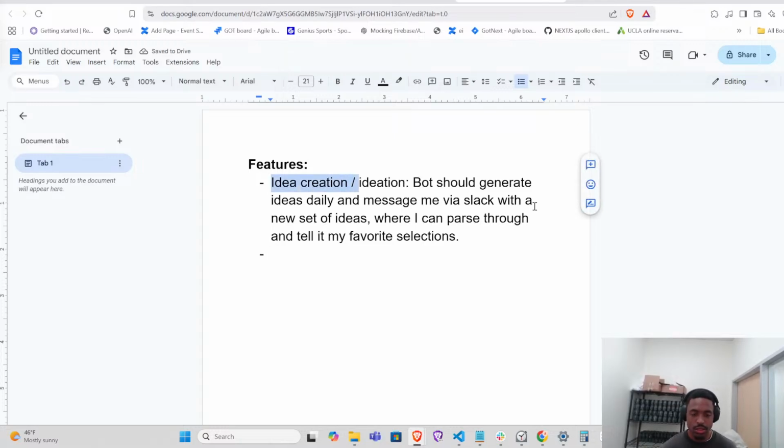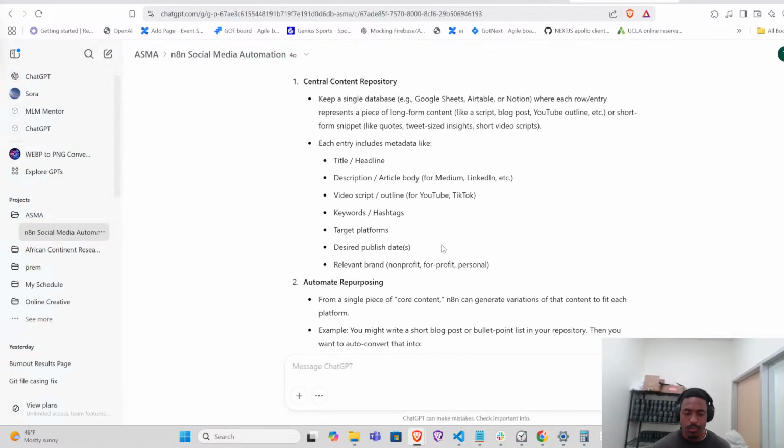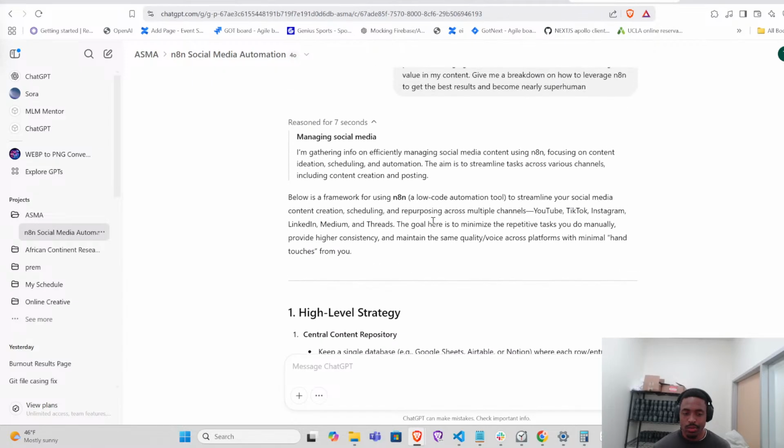So we want idea creation slash ideas. And I'm not going to get too technical because this is going to be a quick MVP.